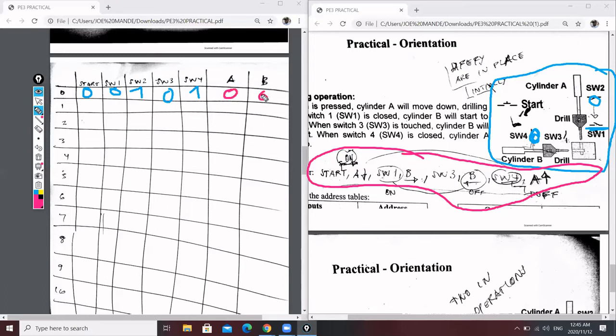On the first step, it says press the start button. What does that mean? If I press, it's going to be closed. A closed switch means you have a 1. And because I have a 1, I must check in the logic order to see what the change was when you press the start button. You can see that cylinder A went on.